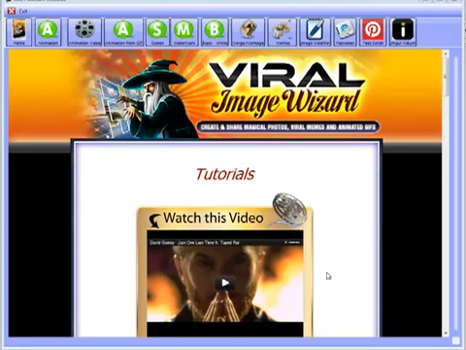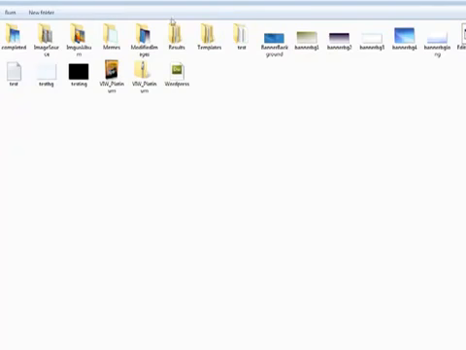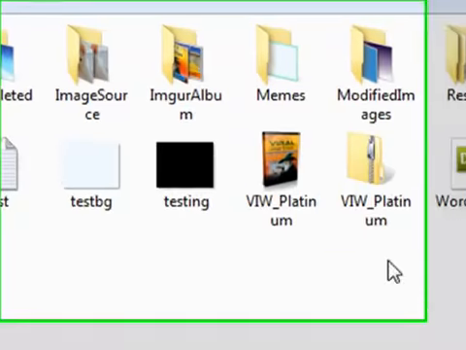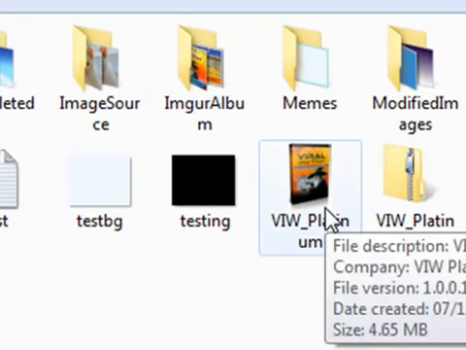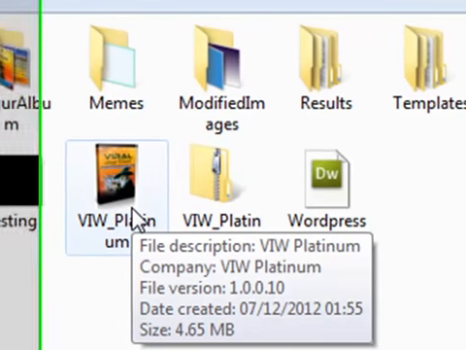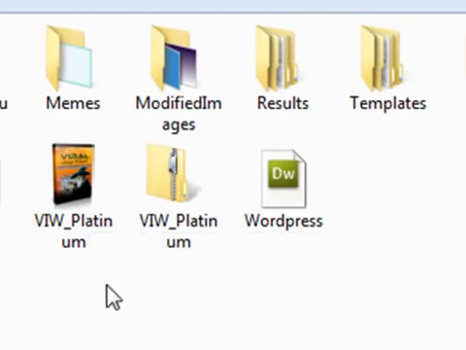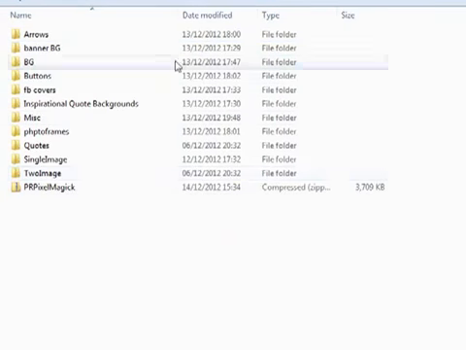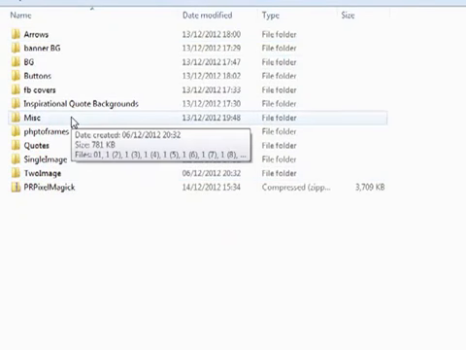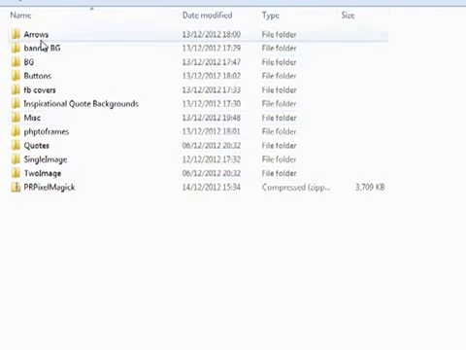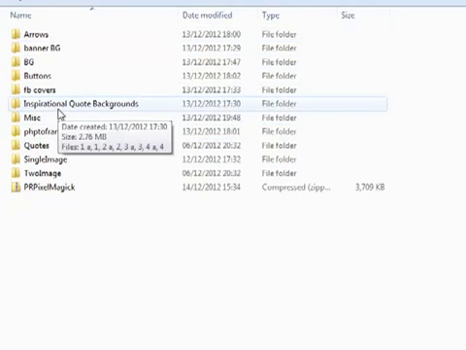Now before we actually start off on the software, guys, let me take you over to the application folder, the actual folder where you find the Viral Image Wizard software. Inside of this folder you'll find another folder called templates. Now inside of this templates folder, depending on your license version, you will find a number of other folders which actually hold your graphics that come with the software as well. You can add to this as well.